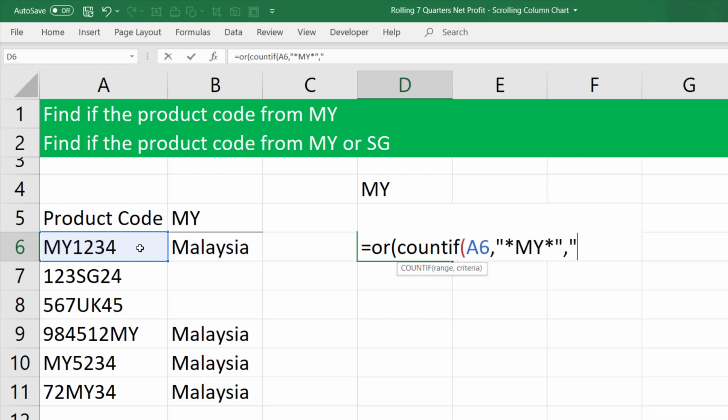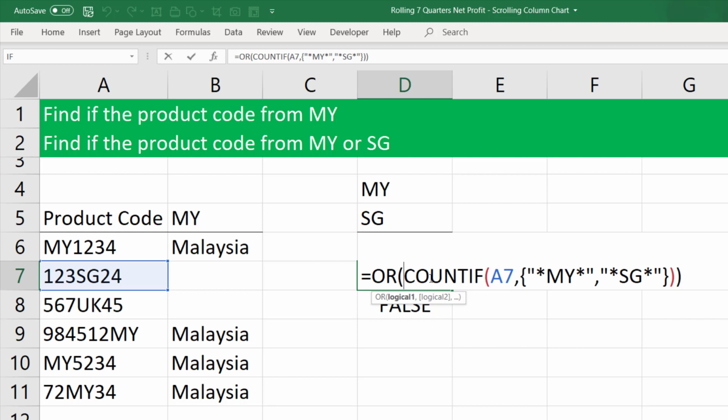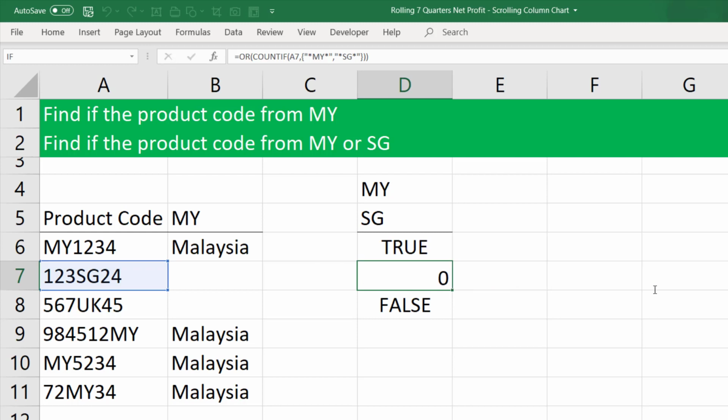Then I want to know whether it's SG. But I want to put this as a list of checking, so I will enclose it with curly brackets right here, and close the COUNTIF function, and close the OR function. So it tells you that it's true, and we'll take a look at that. Look at that, this is also included, because if it's not MY, it will check whether it's SG and so on.